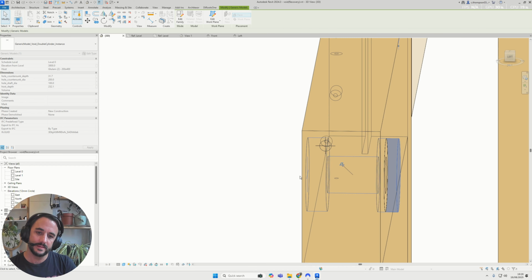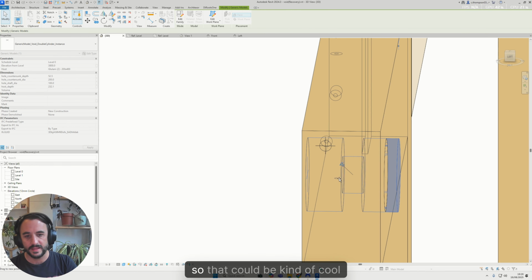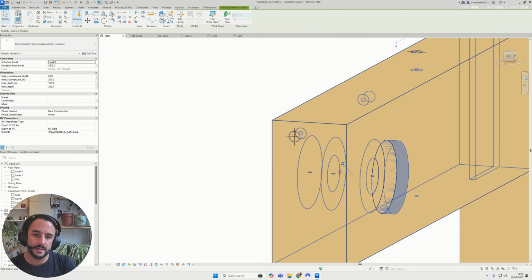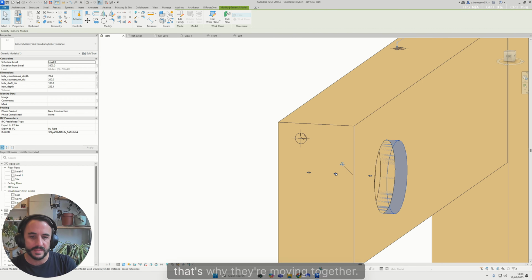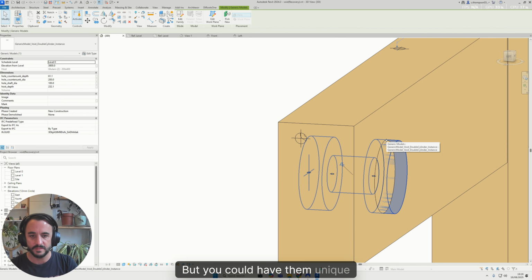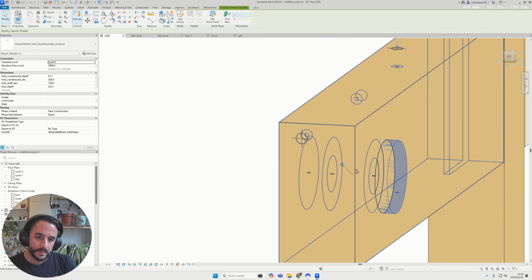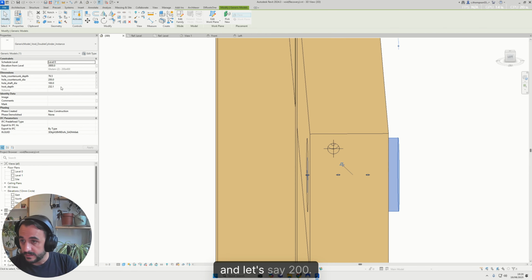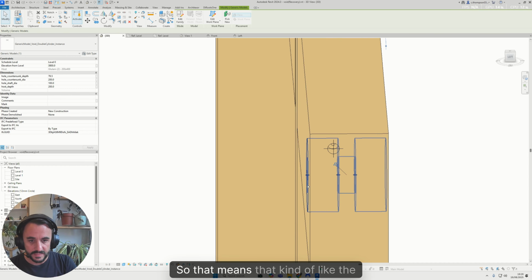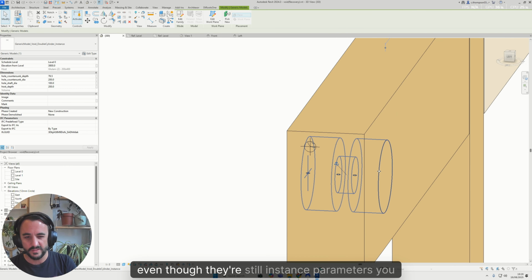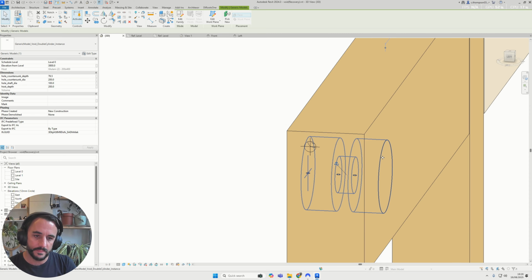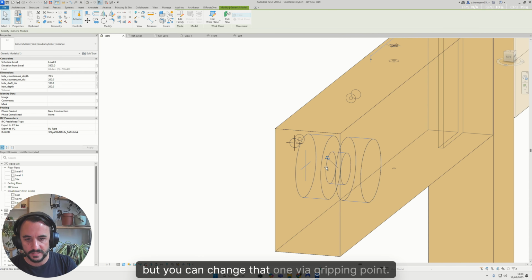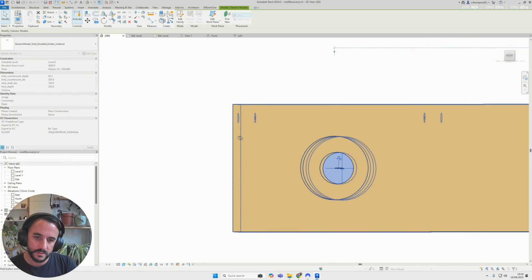That's fun. But yeah, so that could be kind of cool as something to play with. And of course, these are the same parameter. That's why they're moving together, but you could have them unique for different reasons. And let's say 200. So even though they're still instance parameters, you can't change them via the gripping point. But you can change that one via a gripping point. So that's kind of cool.